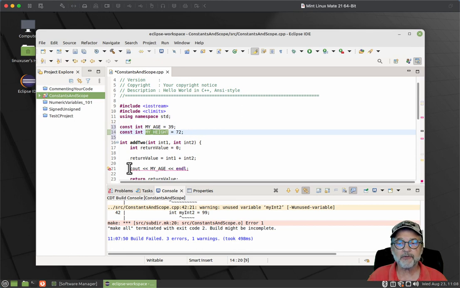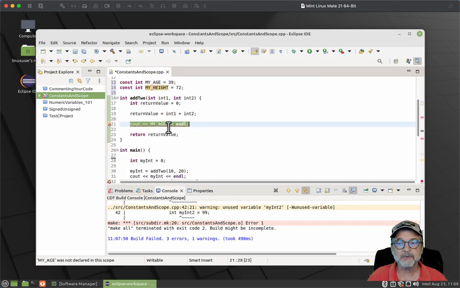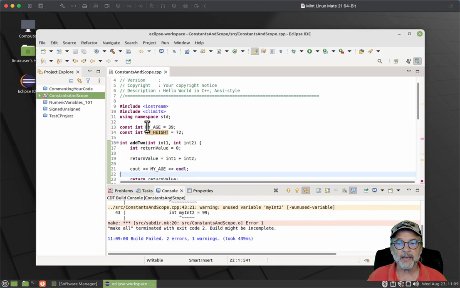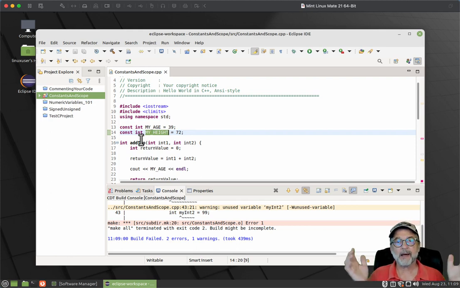And if you notice, before I moved those out there, add2 got an error when I was trying to print my age. Now when I print it, no problem, because my age and my height are global, because they're outside of any scope. Oh my God, my life is going to be so much easier if I do it that way. Wrong. Most companies, most development houses hate global variables.